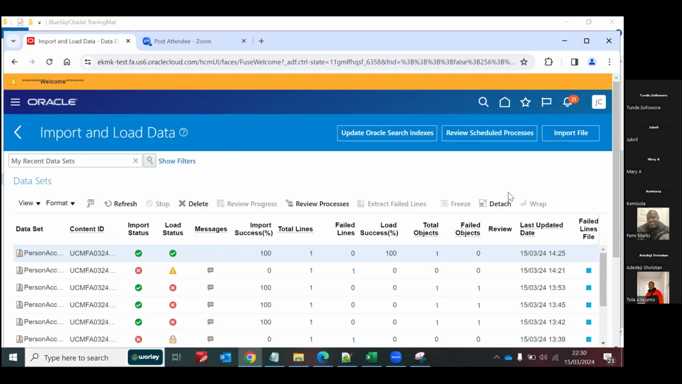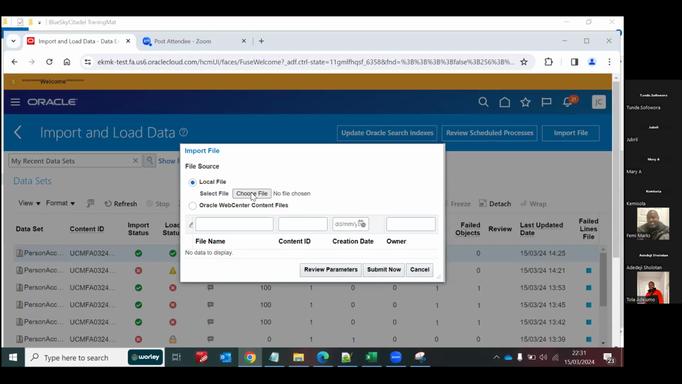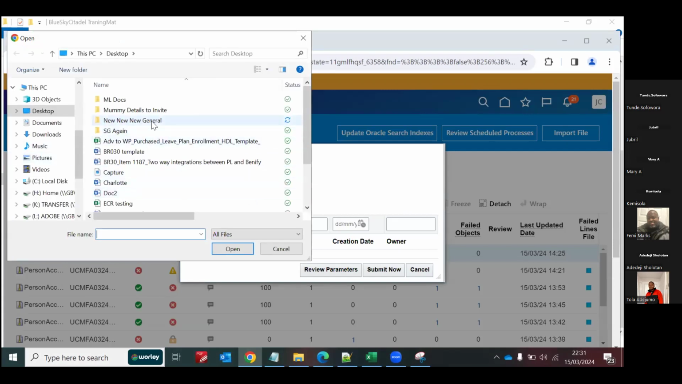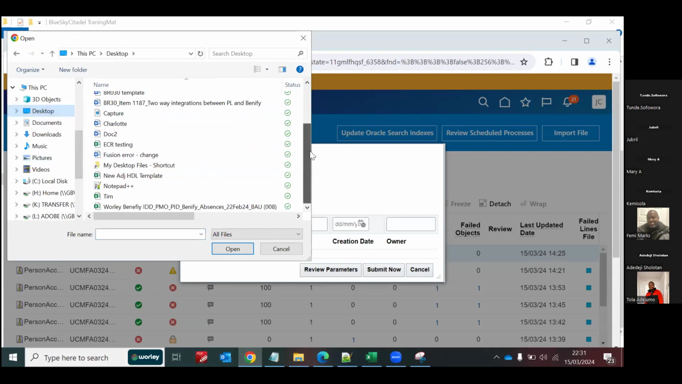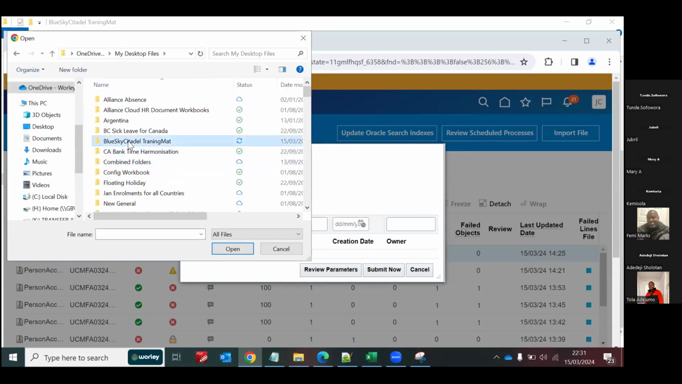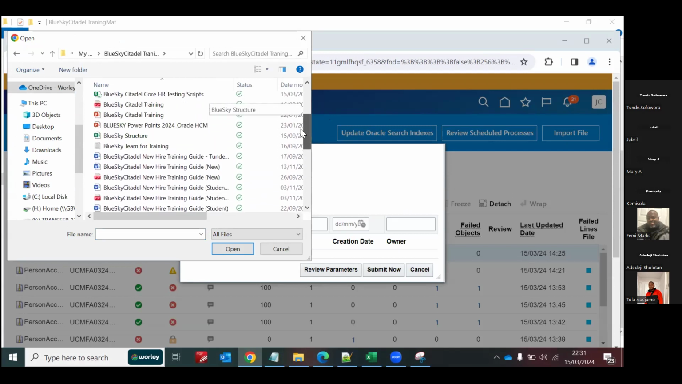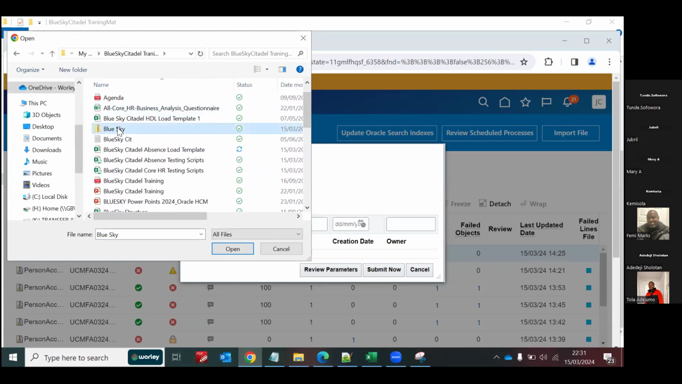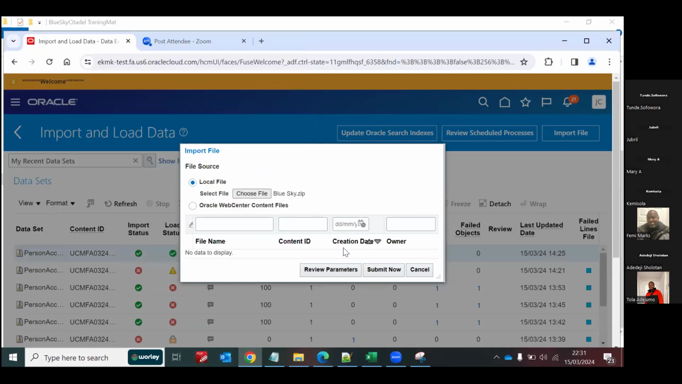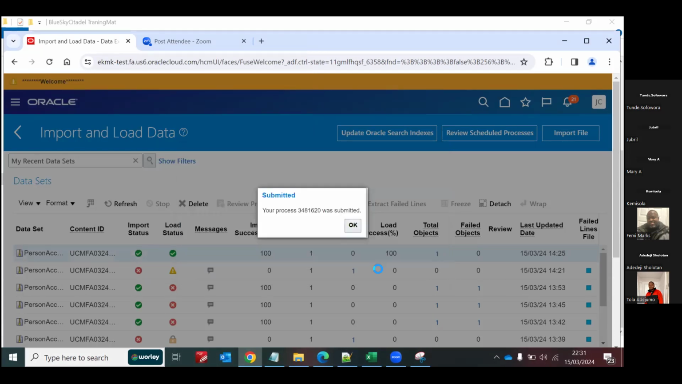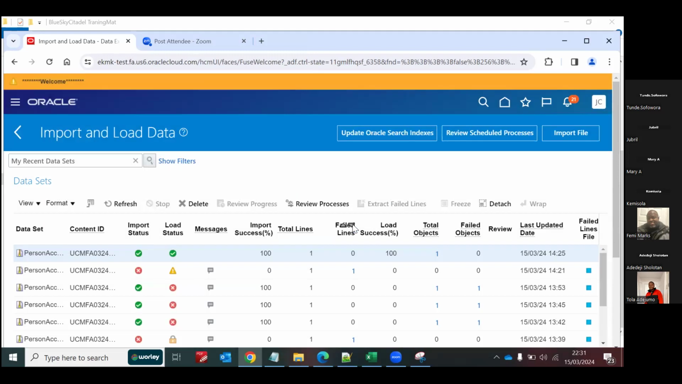Wow, a lot of people have done so many. Once you come here, click on imports file. Choose a file so that we can now go pick up that file. I think I'll put it on the, oh God, where is it again? Under Blue Sky Citadel. So it should be down here. Blue Sky. Open. Then submit. Okay, just click on OK.